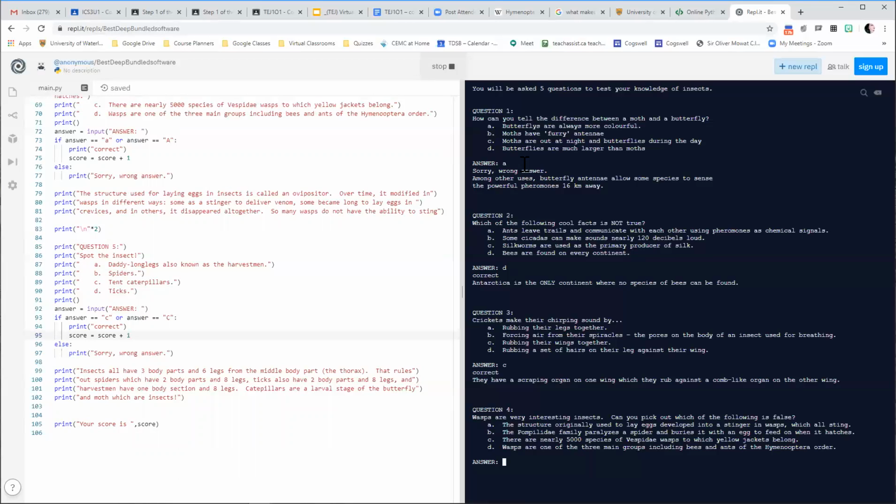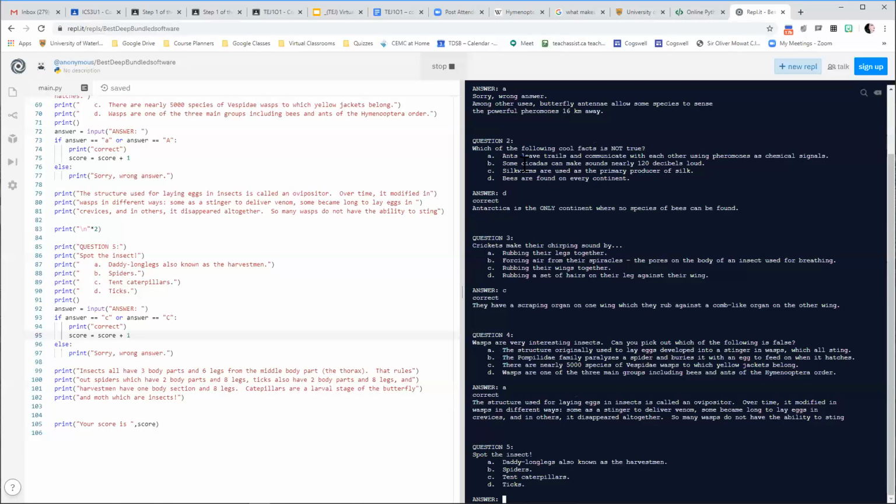Okay, so could there possibly be 5,000 species of the Vespidae wasps, which are the yellow jacket wasps, and all the other ones in that group? And wasps are one of the 3 main groups, including bees and ants, of the Hymenoptera order. Well, I know that's true. I know the answer. The answer is they don't all sting. No, wasps don't all sting. Not all of them have stingers.